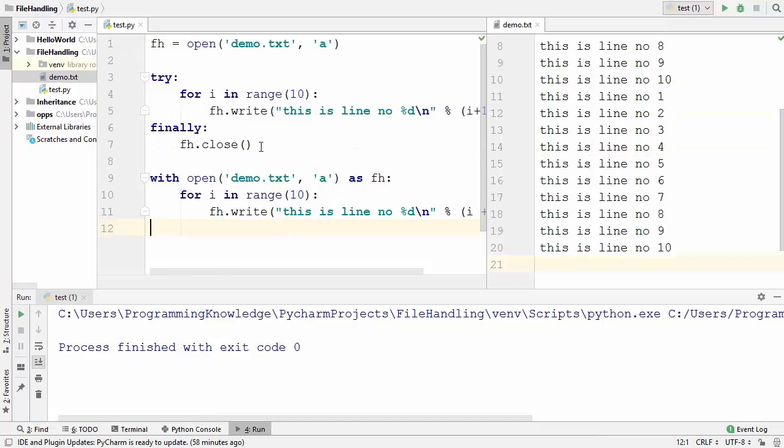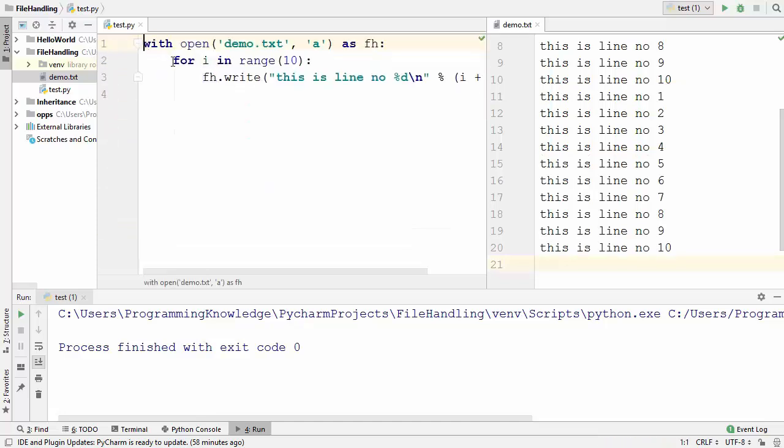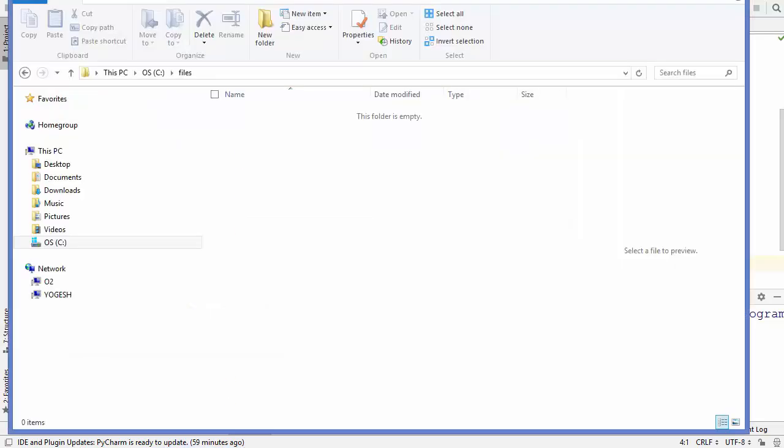Now the last thing which I want to show here is, let me just use the with statement in order to work with this demo.txt file. For example, you don't want to create this demo.txt file into the current project. Instead, you want to create this file into some folder on your computer. So let's say I want to create this file inside this folder, which is inside my C directory.